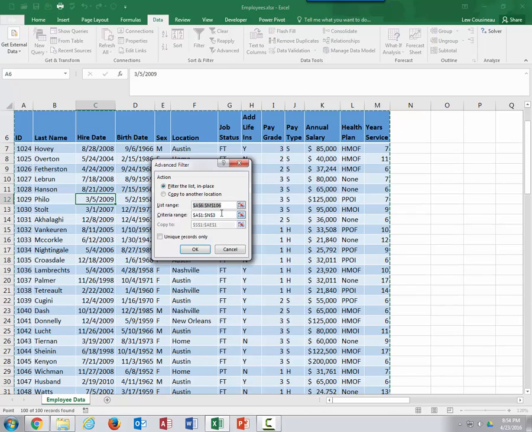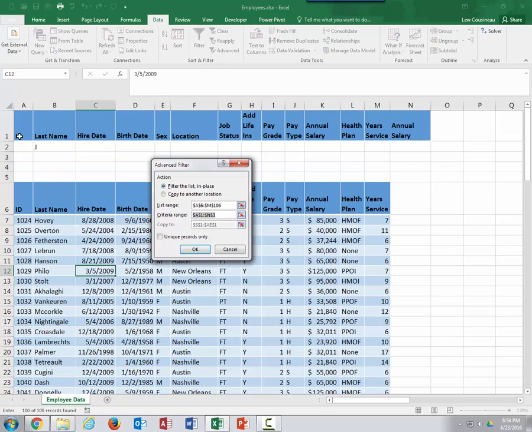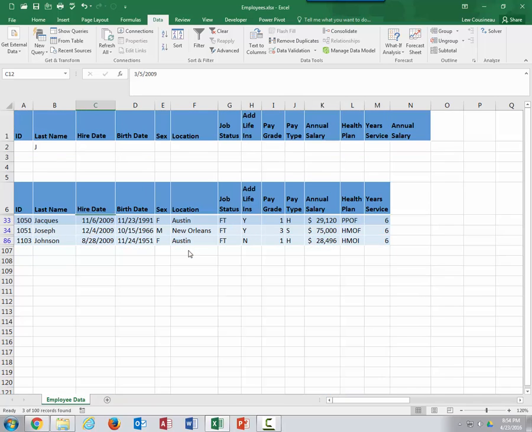So be careful, look at your criteria range, and in this case, I want to go back to just two rows, A1 to M2, so I'll hit OK. And now I'm finding anybody who begins with the letter J.